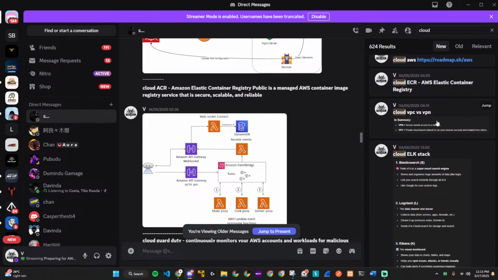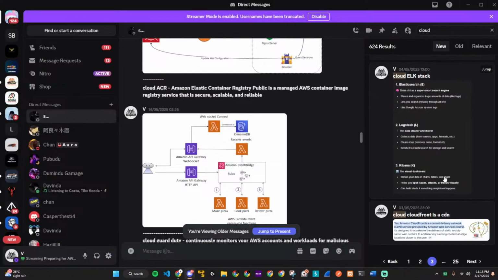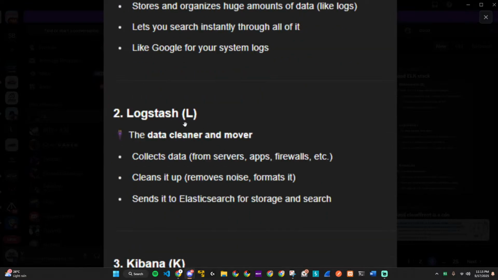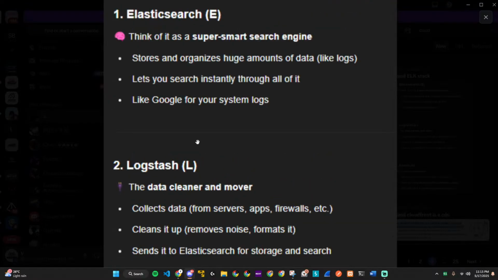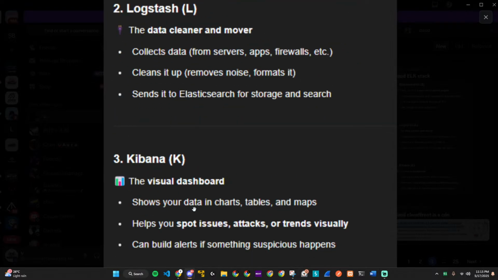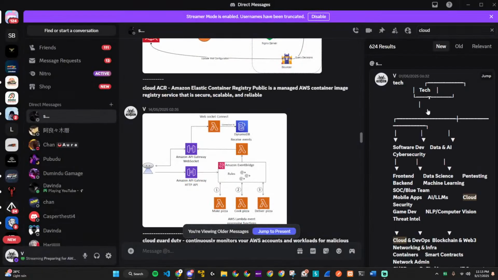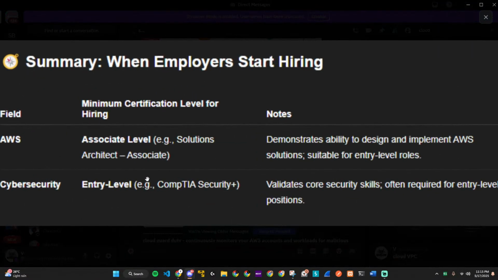ECR, container registry, like I said. ELK stack. So this is for Elasticsearch, to elastically search through logs. Logstash is for maintaining logs and removes the noise and stuff. So it sends it to the Elasticsearch for storage and search, as you can see. So it's a super smart search engine. And Kibana is for visualizing it. So that's the ELK stack. CloudFront is for CDN, pretty much.